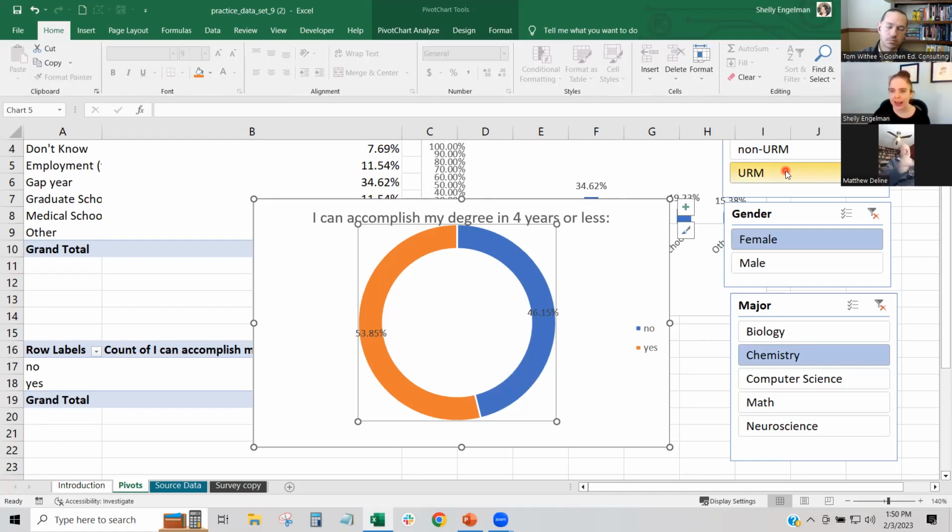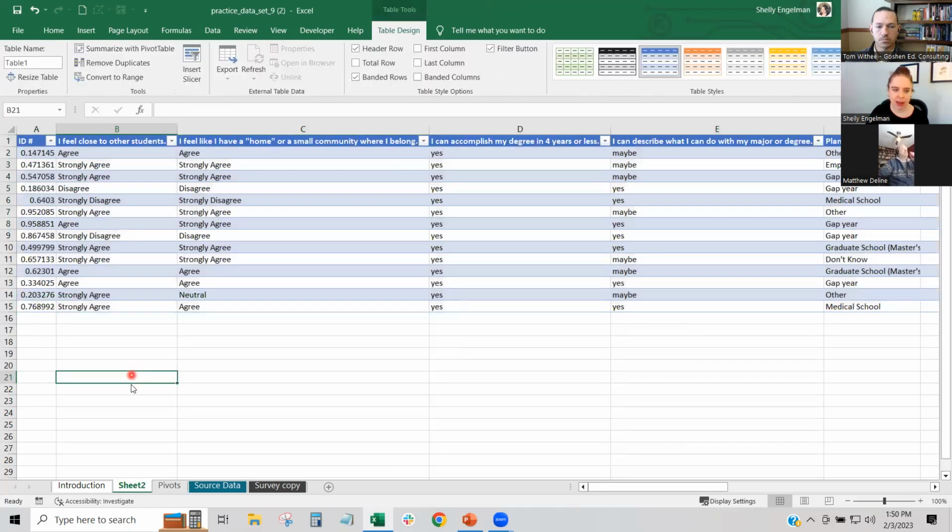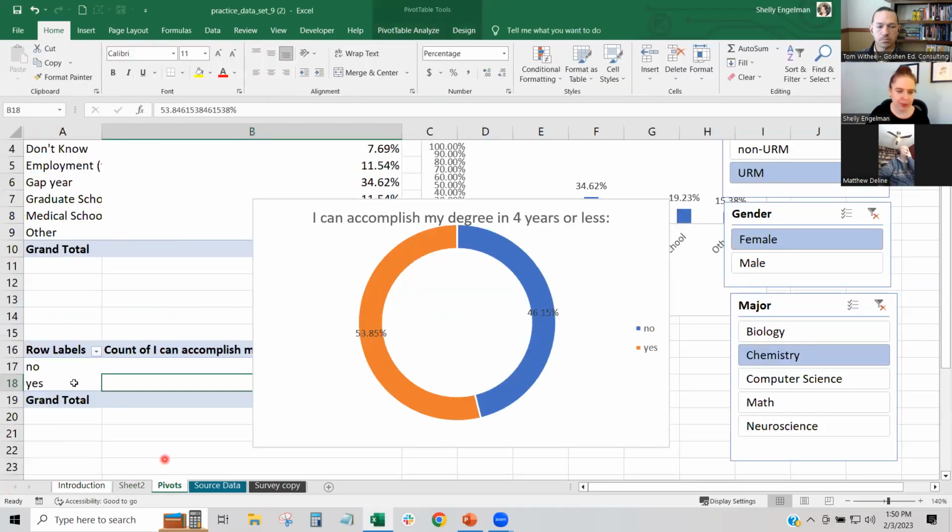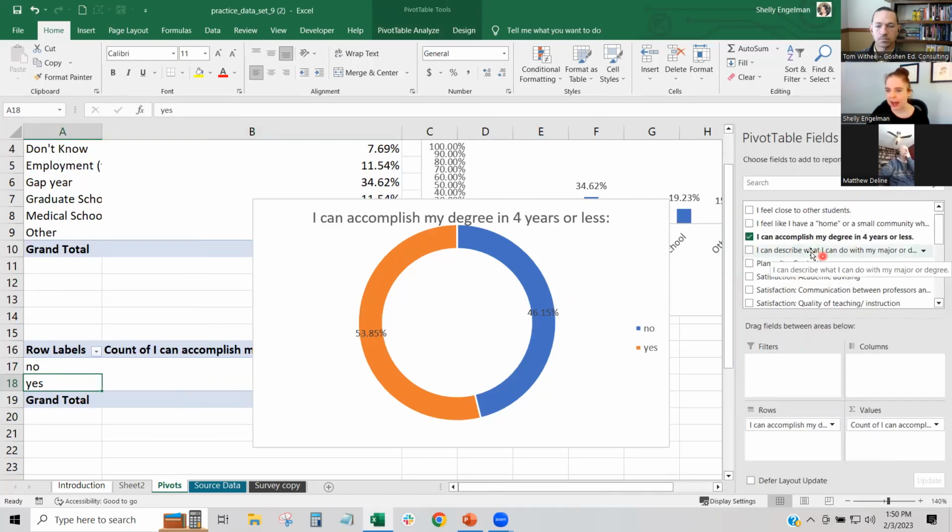So what I'd like you to do next, and we're about to send you into breakout rooms, is I want you to copy and paste your pivot table again for the 3rd time. You're essentially going to create another pivot table and another pivot chart. Go through the steps, and this time, what I'd like you to do is analyze "I can describe what I can do with my major or degree."